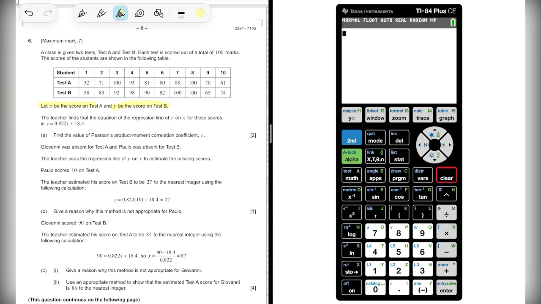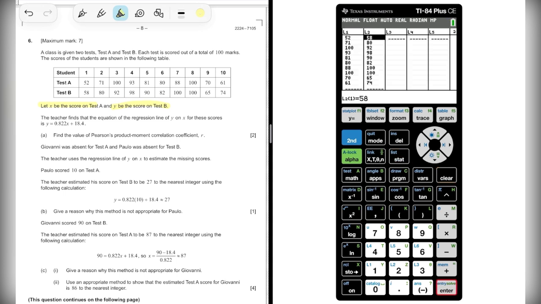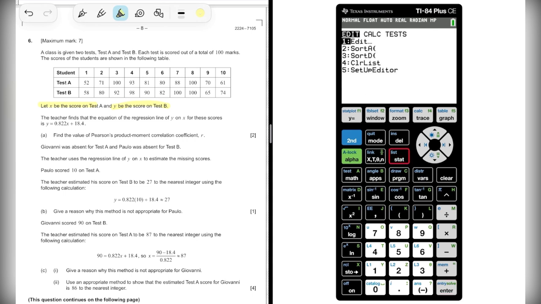Question 6. For question 6a, using a TI-84, we would go to Stat, Edit, then insert Test A in one column and Test B in another column. Then going to Stat, we'll go to Calculate and regression line ax plus b. Enter, and being careful, over here the equation of the regression line is y equals mx plus b.